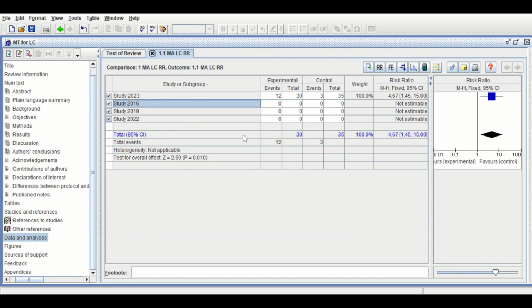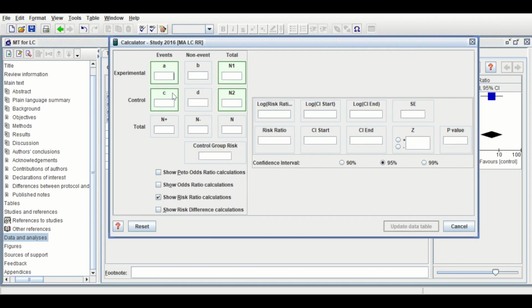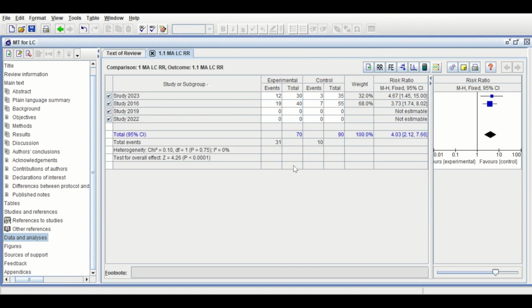To add the values for the second study, select the study, click on the calculator, and then add the values for the experimental and the control event and the total number. For the events, for experimental, it is 19 out of 40, and for the control 7 out of 55. If I hit enter and then click on update data table, the values are entered here.